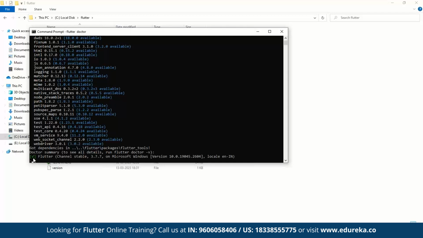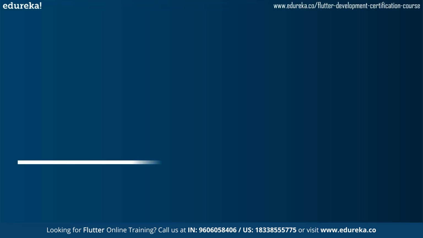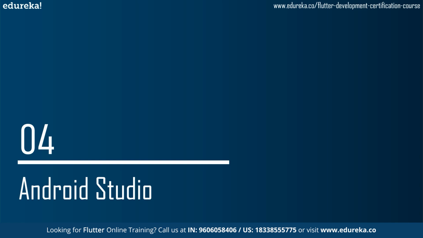We can see some green tick marks, and also you can see the X mark over here. This will tell you it is unable to locate the Android SDK, so it is telling us that we need to install Android Studio. Or if you want, you can also install Visual Studio. So we have these two to be installed. Now let us go and install Android Studio for the development environment.